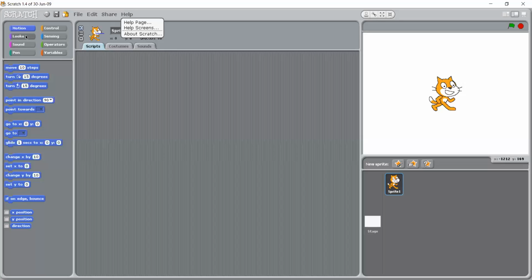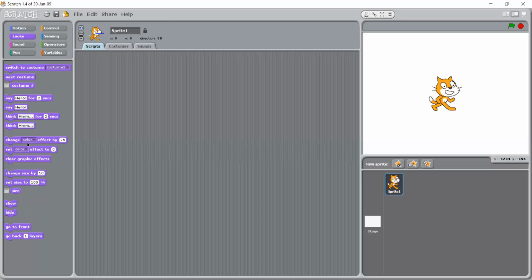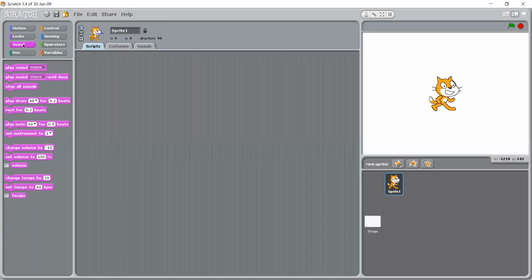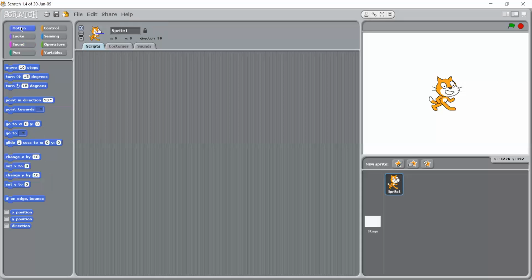When I click on any other, like Looks, another palette will come here. This is related to the Looks block. If I click on Sound, Sound is one more block, so this is the related palette for Sound. In this way, whichever block I click on, the palette related to that block will appear in this area.